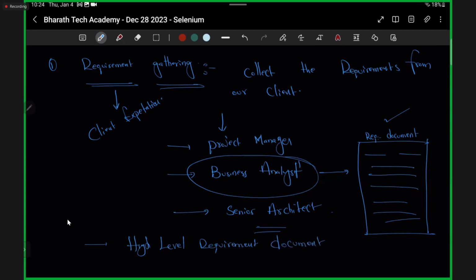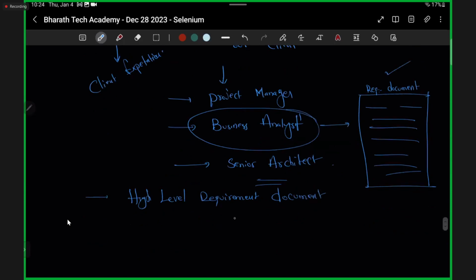This requirement document we are going to call by different names, basically. BRD, and then BD, SRS, RST, like this, so many names: business requirement document, business document, system requirement specification document, or requirement specification document. With so many names we are going to call it. All those names are going to tell us the same thing. The document having all the requirements collected from our client, the client expectation. We are going to clearly note it down within the document.